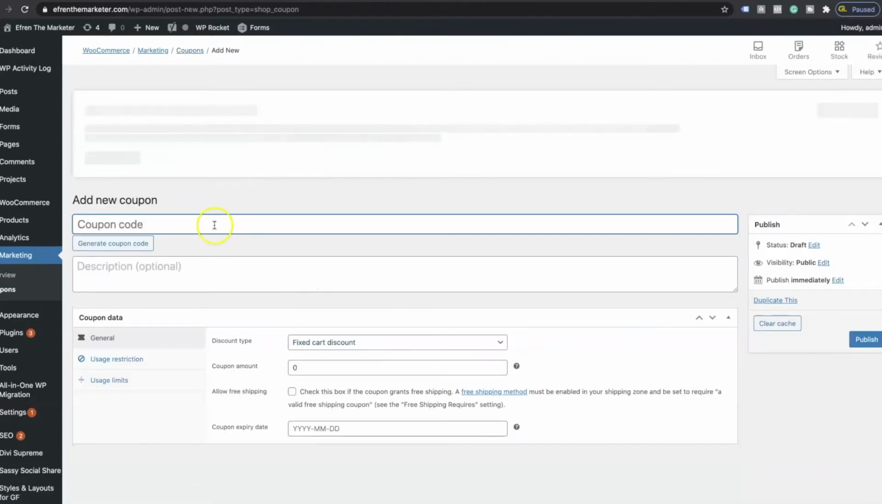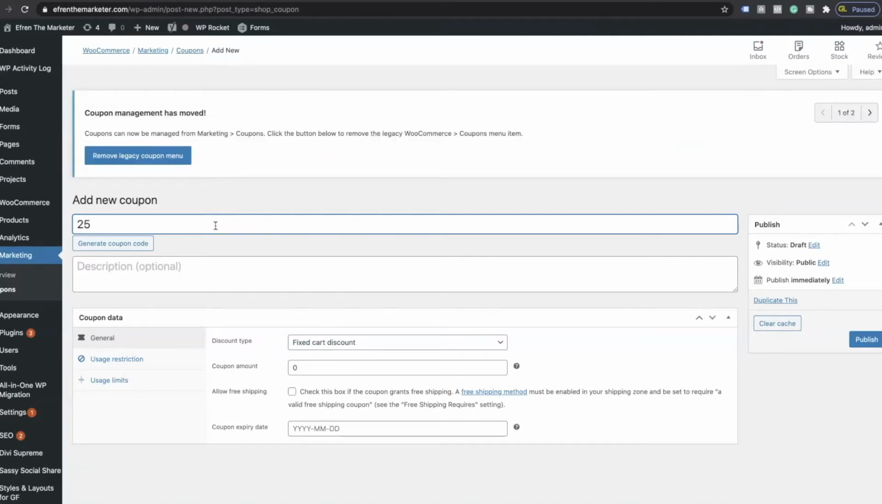Once you're on this page, you're going to put the actual coupon code. So if you put 25 and then you do off, so that's what they would have to type. If they do 25 space off, they would have to insert it 25 off.